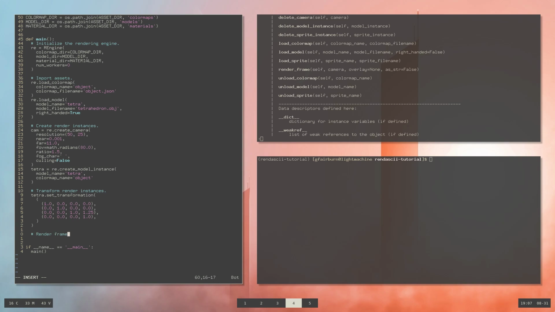Render frame. Finally, yay. So it's going to return the frame to us. In this case, it'll return it to us as a string, but that's controlled by the asString parameter. So we'll do re render frame, camera. So the camera instance that you pass to the camera parameter, this determines which camera's perspective the frame is rendered from.